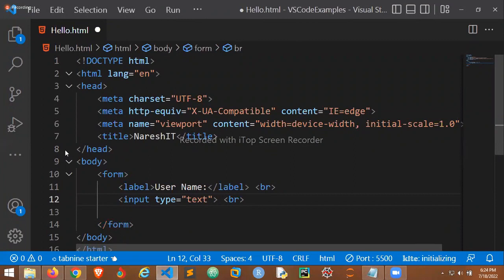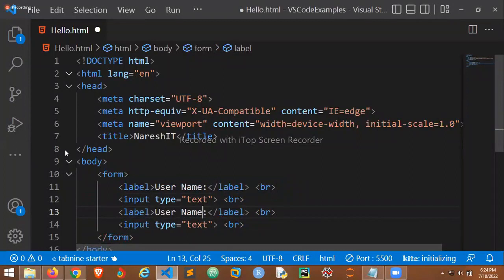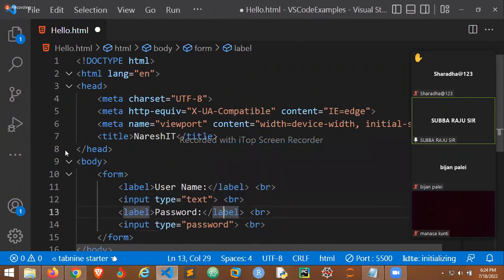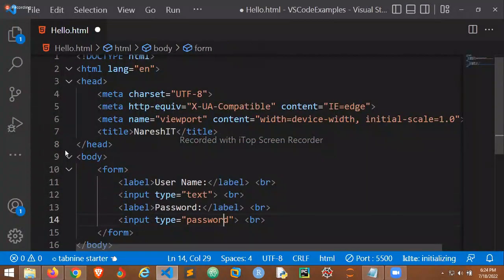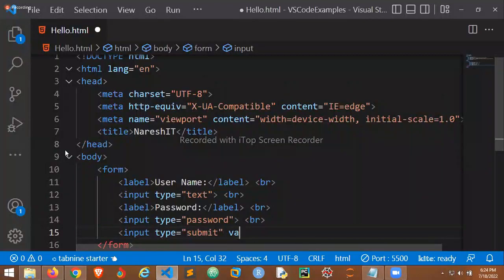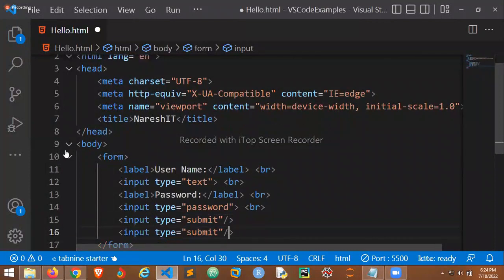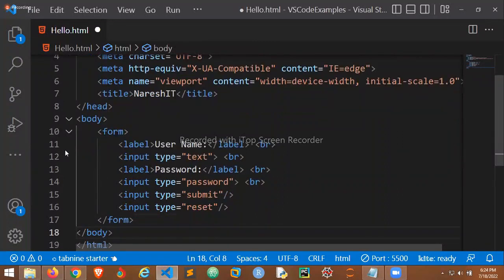And I'm giving, for example, here, password. Then I'm giving input type is equal to submit. Input type is equal to reset. Are you okay with what I wrote, everybody?